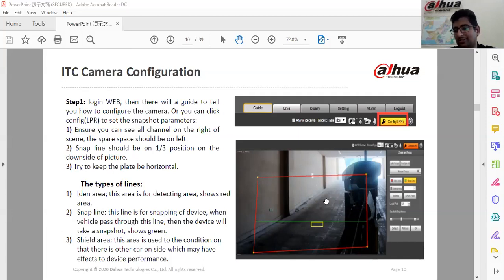If there is another car at the same time, it will protect against reduced performance. It will capture one by one, okay? So this is the idea of the configuration for the LPR rule. And one part to remember is that this green line should be one third of the scene from the bottom. If you see, this green line should be at one third of the picture, the total scene, okay? So this is the thing to remember.